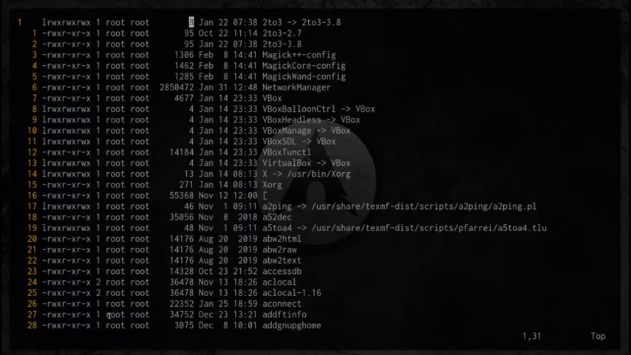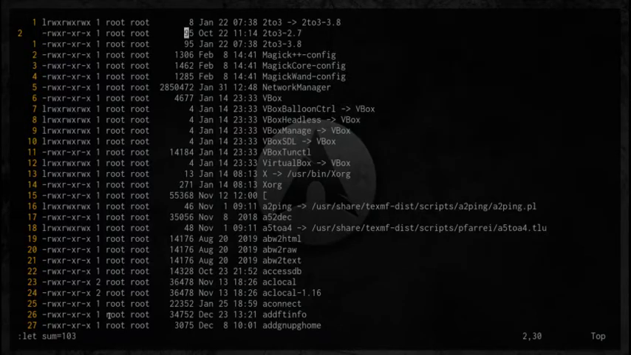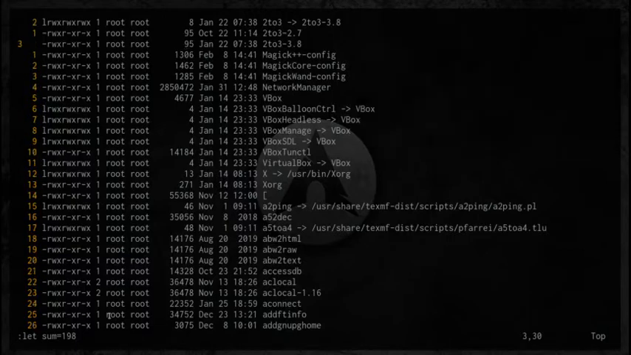Now with @q I run this macro one time. You see that sum is now equal to 103 because it sums 95 and 8. I run it again and the sum is 198. So this seems to work.